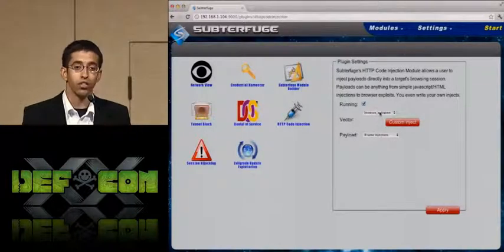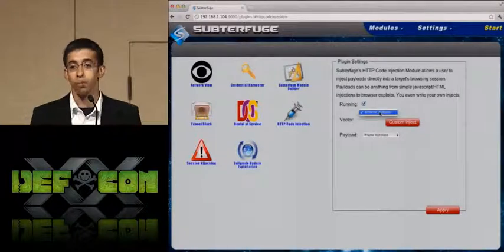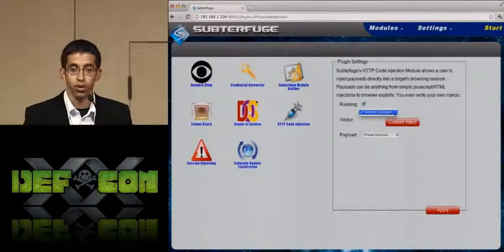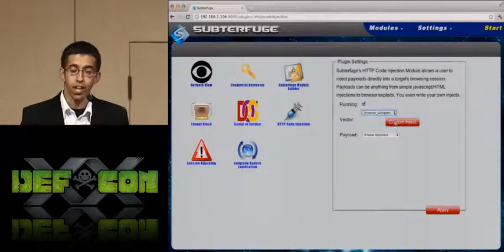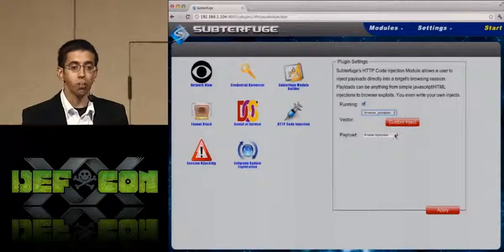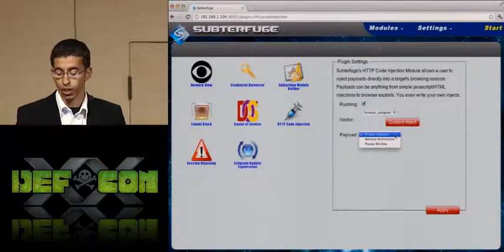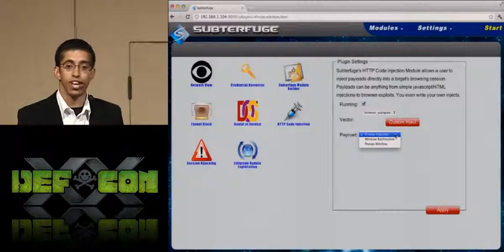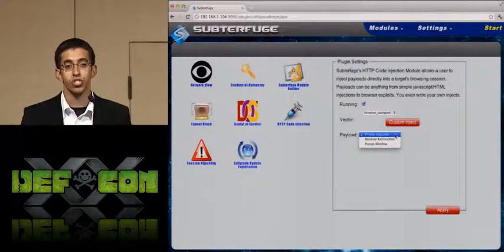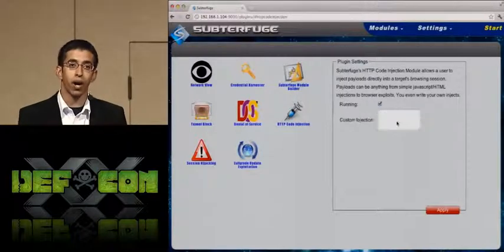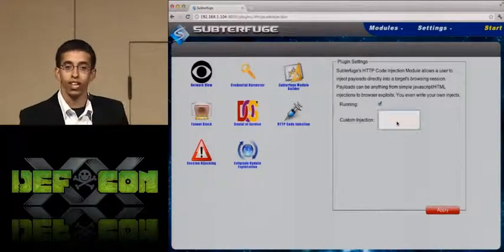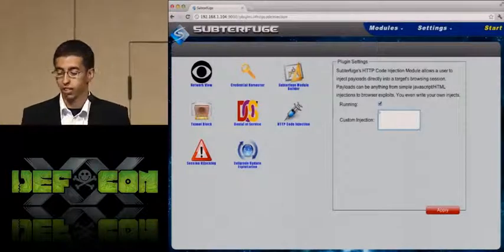We got a couple different vectors we can use. Subterfuge is integrated directly with Metasploit, so we can use browser autopwn to inject people if we'd like to, or we can inject them with our own custom special sauce. So if we were to pick Metasploit, we could go down to payload and pick the type of injection it would do. We could do iframe injection, which is hidden and the victim, excuse me, wouldn't actually experience or see anything. There's also window redirection, and we could also pop up an exploit in a pop-up. This is really good because not all browsers like it.